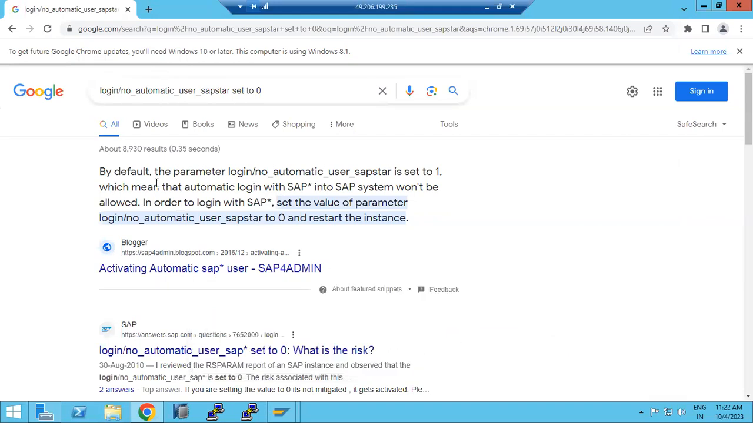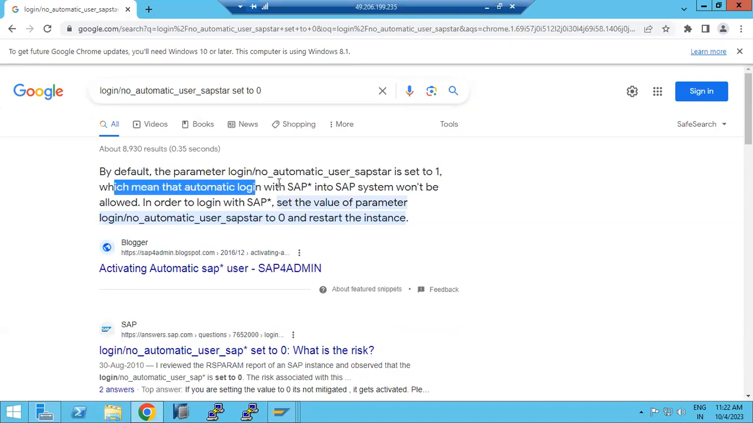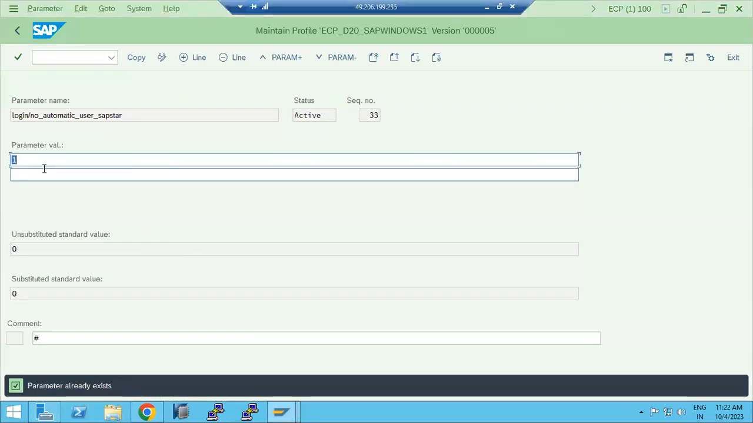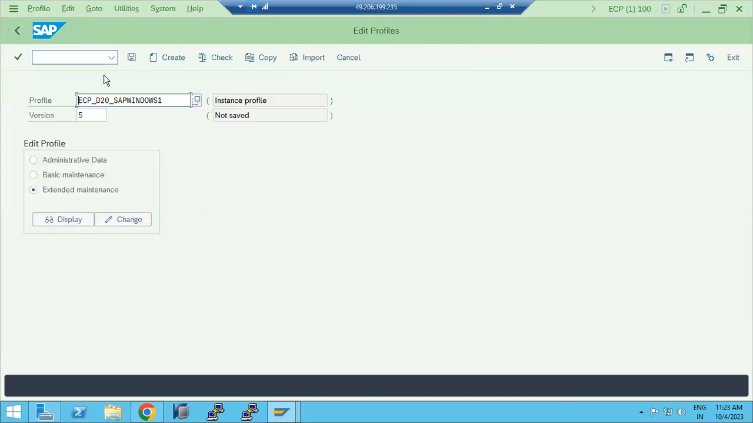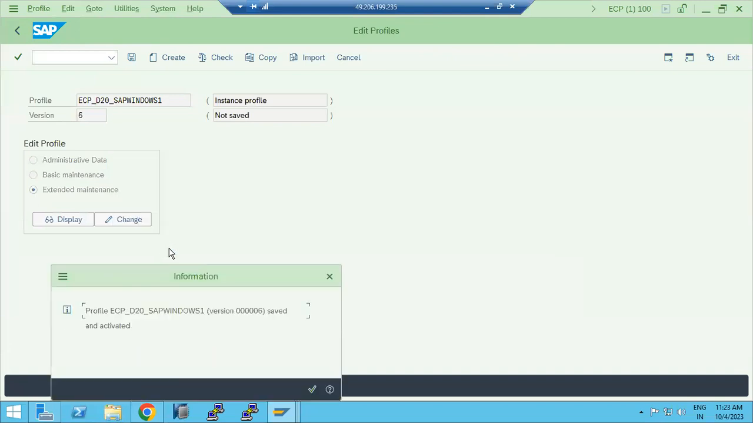See here. By default, the parameter value is set to 1, which means SAP star won't be allowed here. In order to log in with the SAP star, set the following parameter, SAP star equal to 0, and restart the instance. Means in the parameter value, we have to change it to 0, right? So click on copy, go back, again copy, go back, save and save and activate the profile value.